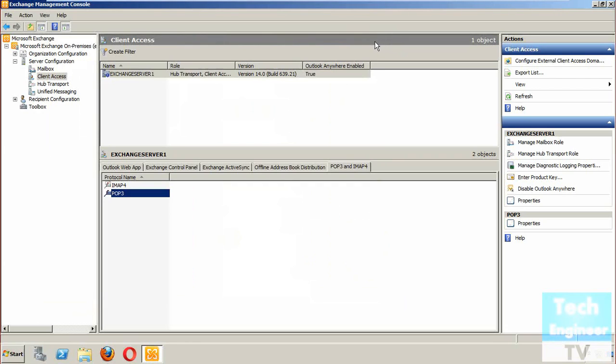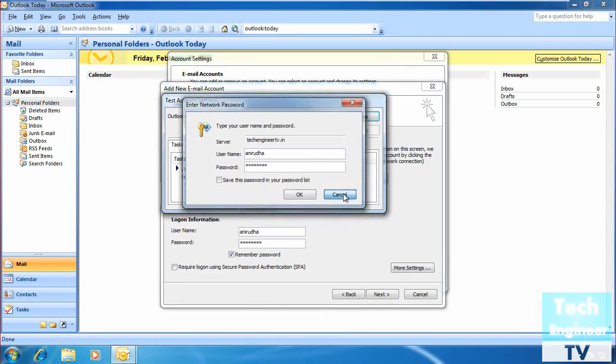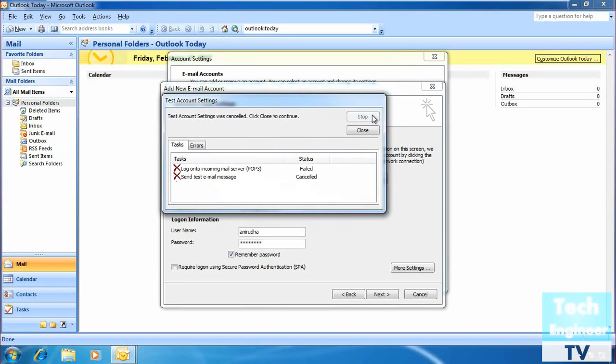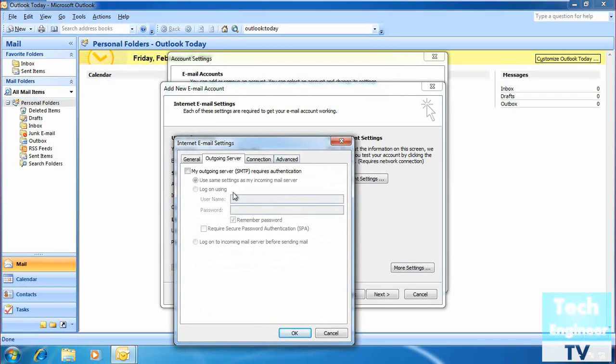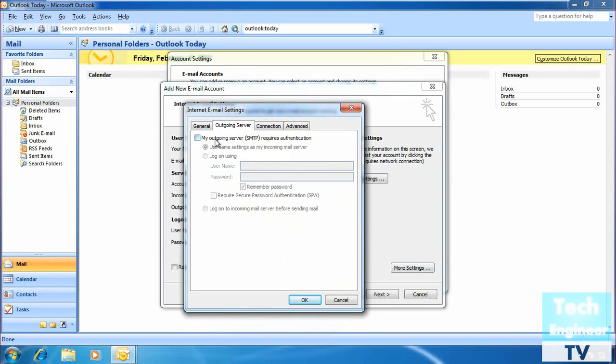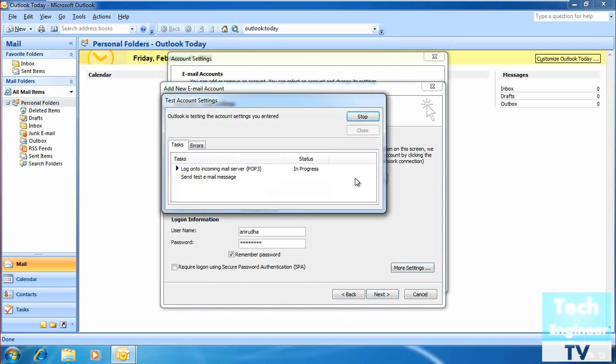Now we go to Windows 7 once again, on our client computer. Okay, I'm reaching my client computer. Let me start this process once again, because it will automatically ask for the authentication again. So before testing, let me change a setting here. When you go to More Settings, you get the option called Outgoing Server, and when you click on My outgoing server requires authentication, use the same settings as incoming. So it will authenticate sending, meaning sending a test email uses the same authentication.